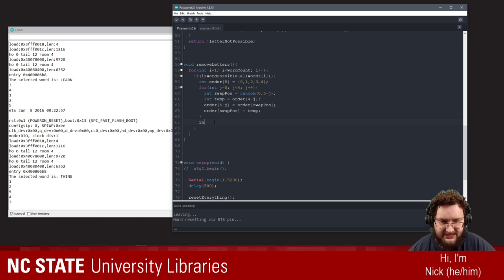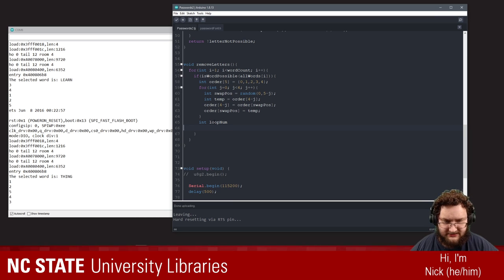So we'll make an int and we'll call it loop num, and we'll start it at 0, and then we'll do a while loop, so while loop num is less than 5. Well, actually maybe we should go the other way around. So this should be okay. So while it's less than 5. So we're gonna have 0, we're gonna have 1, we're gonna have 2, we're gonna have 3. And then we're going to have 4. So it would be 4.